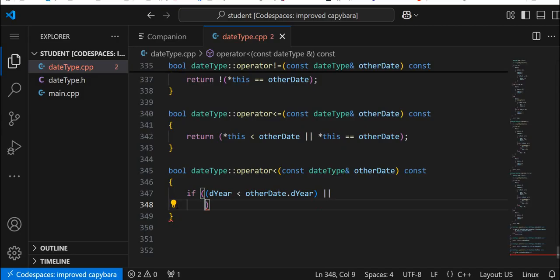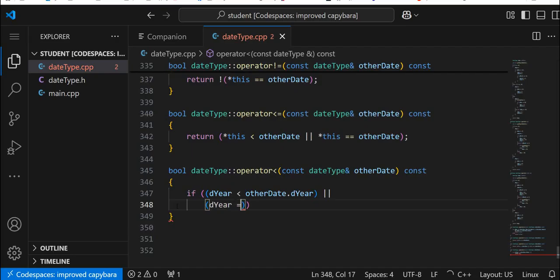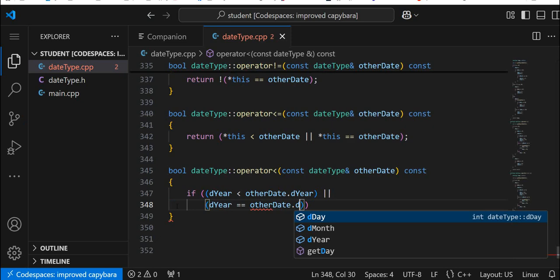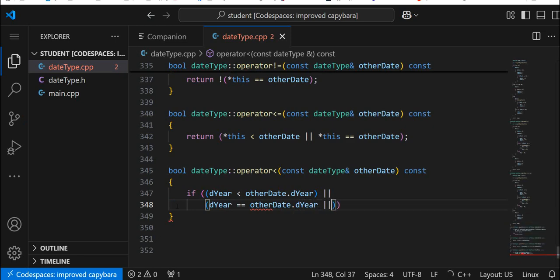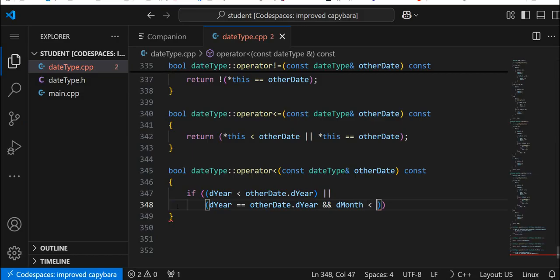Now let's do the bracket, parentheses I guess. D year equal to other date dot D year, or, let's do, and D month is less than other date dot D month.